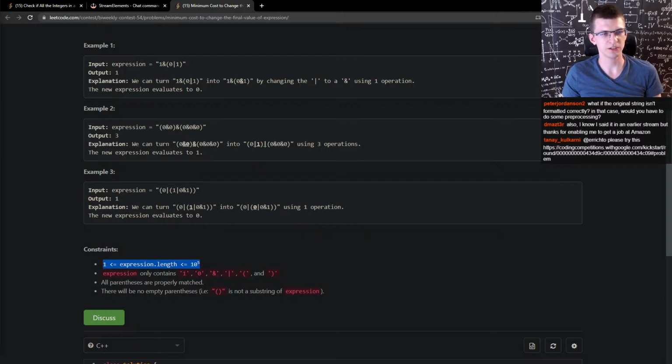How to get dark mode in LeetCode? Just Google any kind of extension. It's called Dark Reader, my extension.